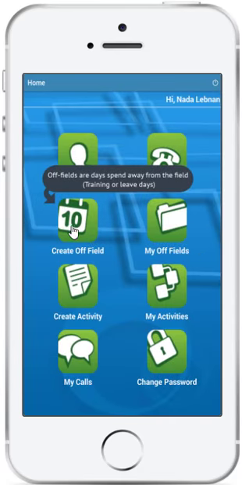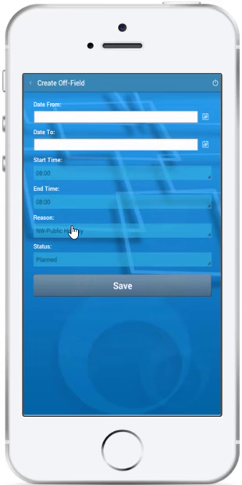Off fields are the days spent away from the field, meaning the days spent in the office having a training or a meeting with the manager, or days spent as annual leaves or holidays. It is important to calculate these days as they will affect the average number of calls done per MedRep.